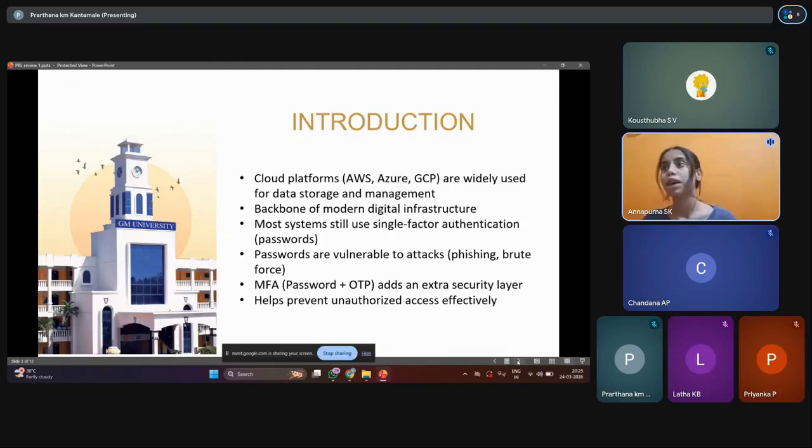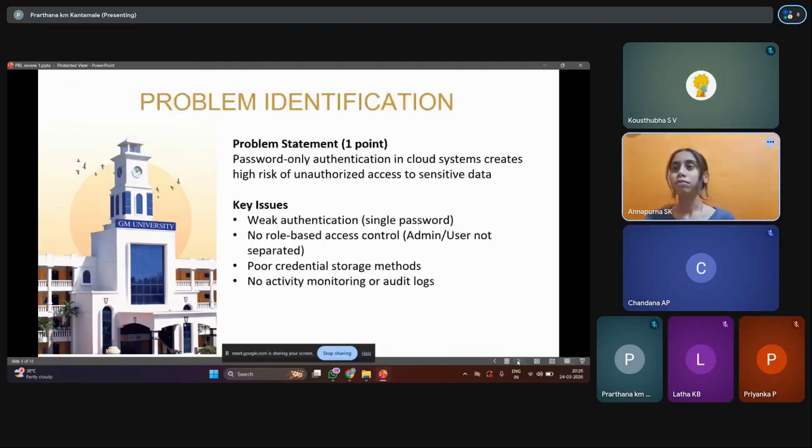Multi-factor authentication (MFA) requires users to provide two or more verification factors, typically a password and a one-time password, that is OTP, sent to their device. This adds an extra layer of protection, making it much harder for unauthorized users to gain access even if the password is stolen. So the problem identification is: password-only authentication in cloud systems creates a high risk of unauthorized access to sensitive data, right?